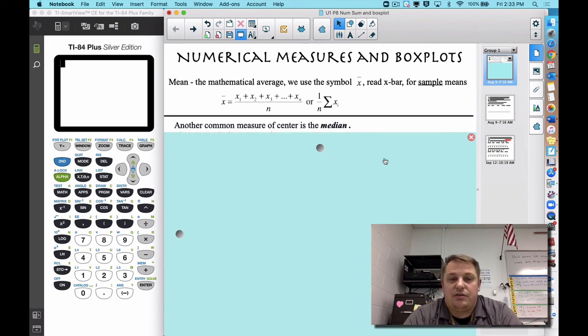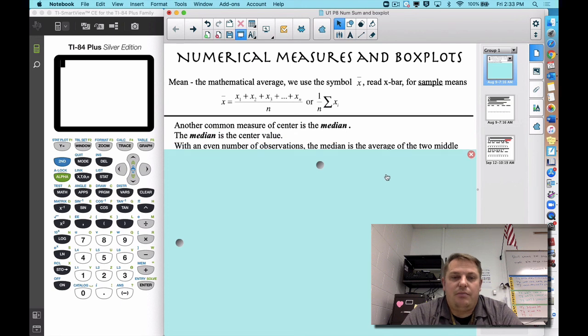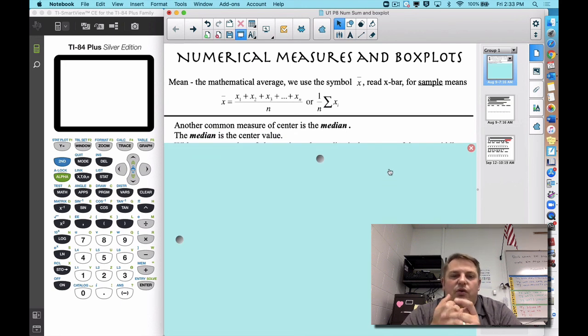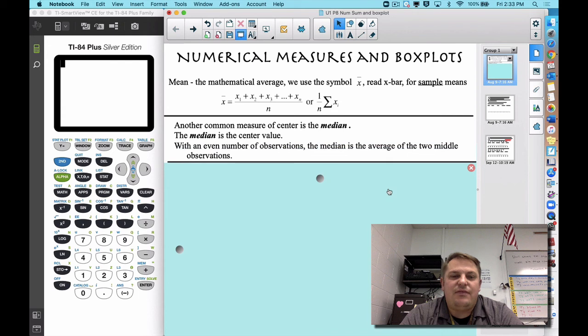Another common measure of center is the median. So the median is the center value. If you have a list of numbers and there's an odd number of things in the list, then you go to the one that's in the exact middle. If you have an even number of numbers in your list, then you take the two that are in the middle and just find the average of those two. Add the two of them and divide by 2.